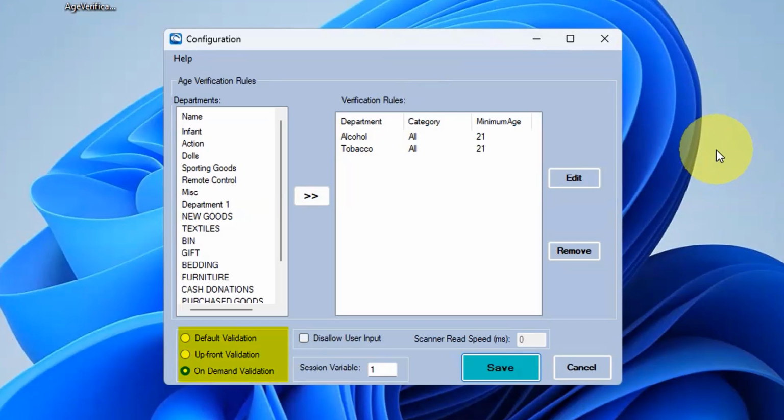Here you will designate which validation type you prefer. The Disallow User Input option prevents cashiers from manually entering dates, forcing them to scan ID barcodes for accurate age verification. Here you can adjust the barcode scanner speed based on your scanner's capabilities and your computer processing power. The session variables setting relates to how age verification information is handled within receipts.